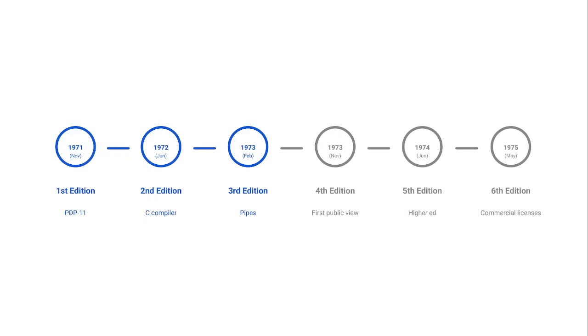The third edition included features that we kind of take for granted today. That was the first version that had pipes. That's where you could take one command and send the output directly to another command. Before that, you had to output to a file, and then you had to read that file into another program. But now with pipes, you could string one command into the next.